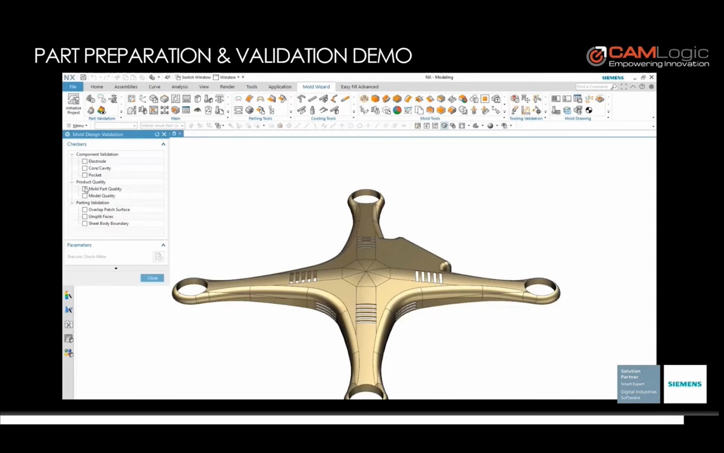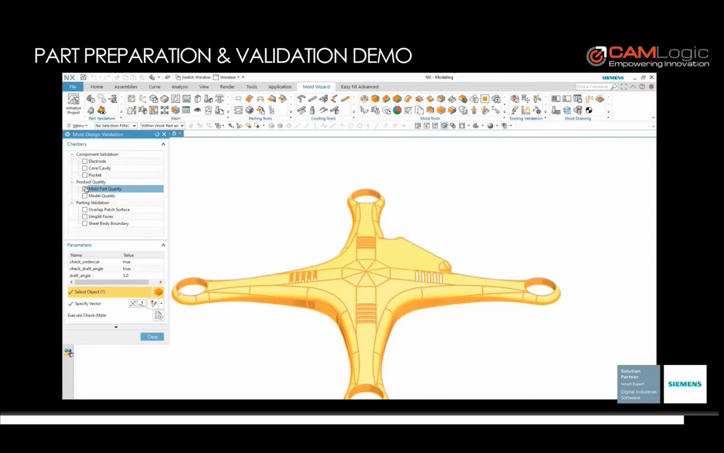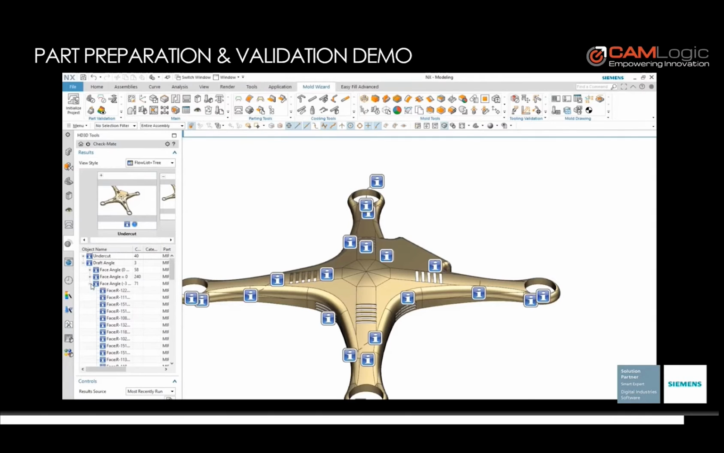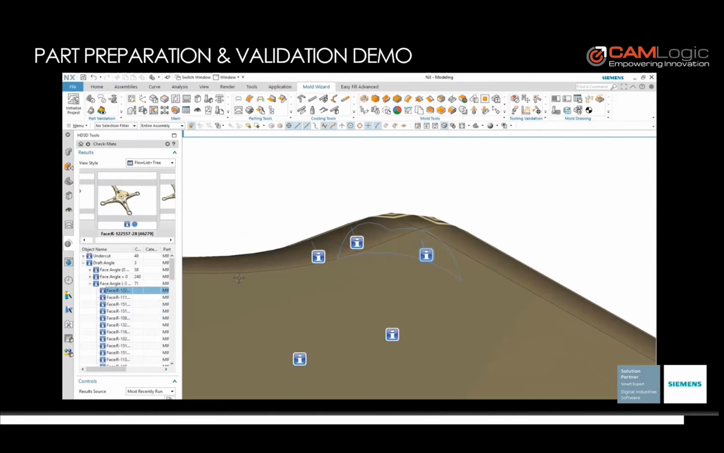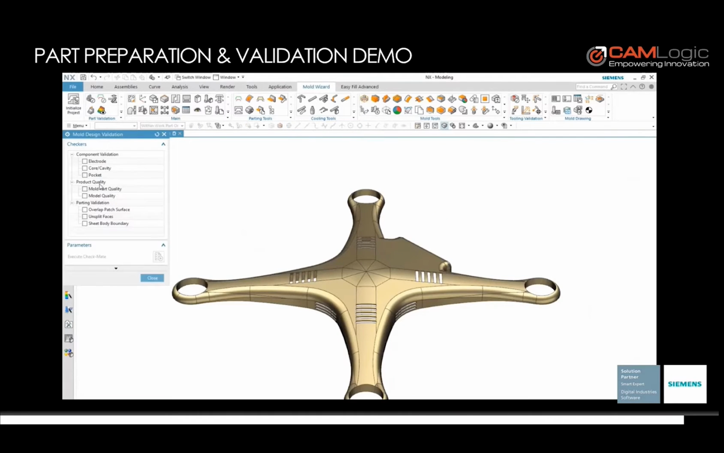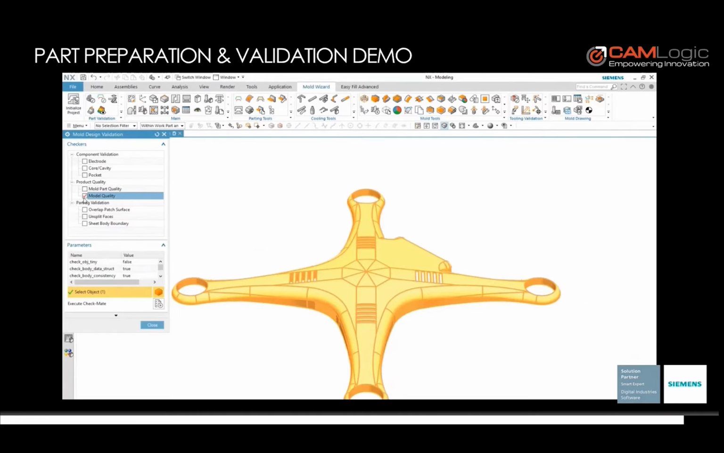NX Mold Wizard's molded part validation tools analyze the part and automatically provide the designer with information about draft angles, undercut areas, sharp corners, etc. On top of that, it will provide the designer with an easy visual check of core and cavity side that don't require any special analysis or knowledge of mold design.